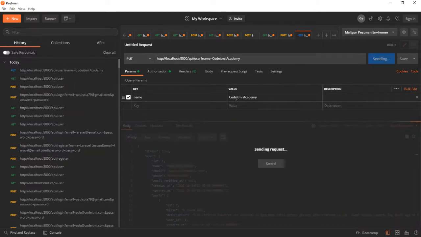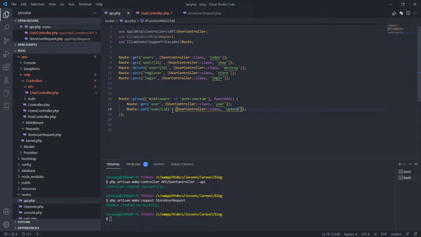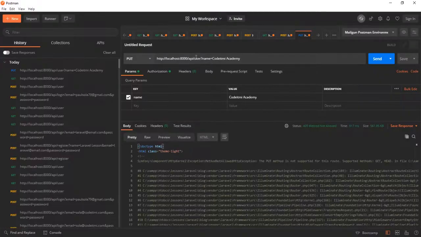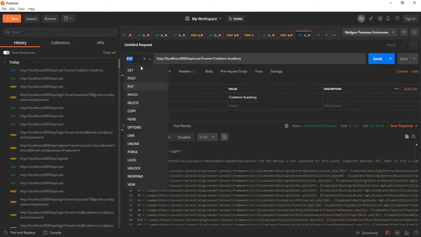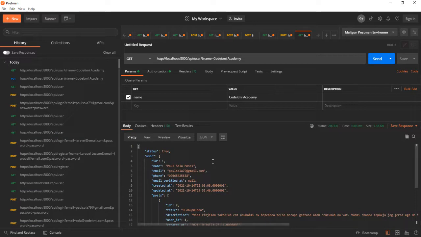So if we send this, we shouldn't be getting anything. This put request is not supported. API user name. So I think we're not doing something right here. Route put user ID. Yeah, so we need to actually put the user ID right there. I think I've forgotten the user ID, so let's just use a get request and actually get the user ID. So the user ID is 2. So let's go back to our put request, and this will be 2 right here. So let's send this now.